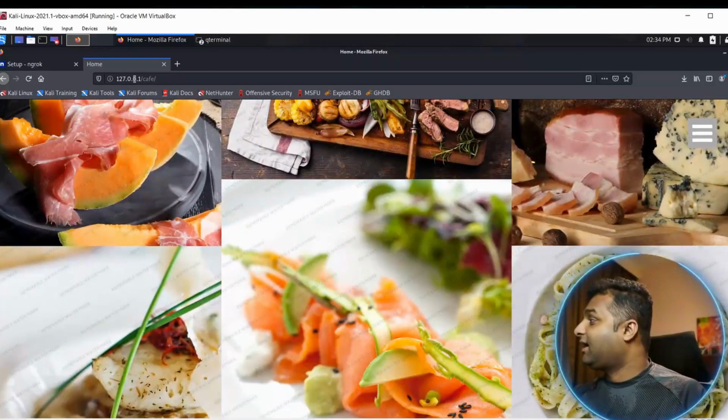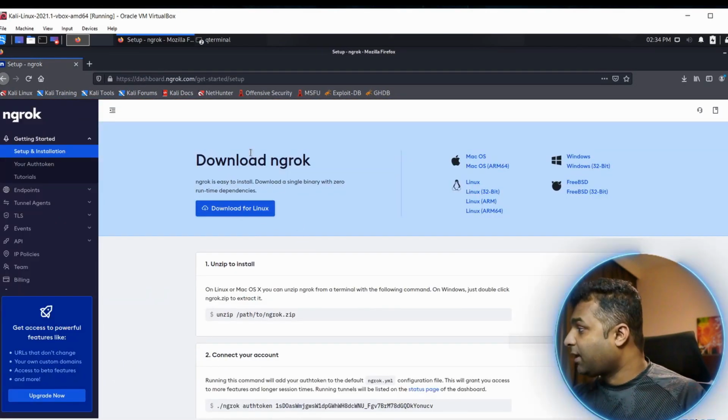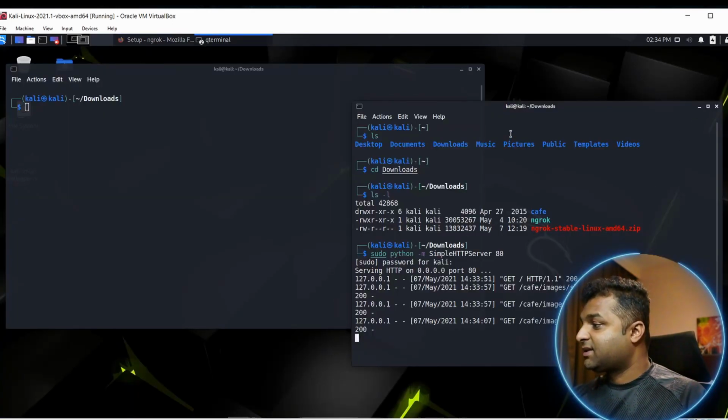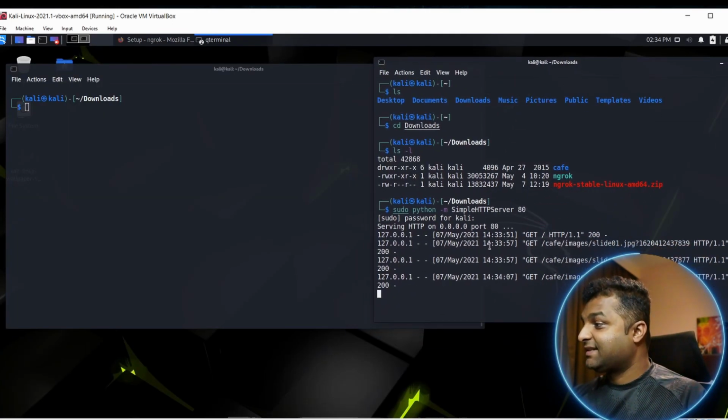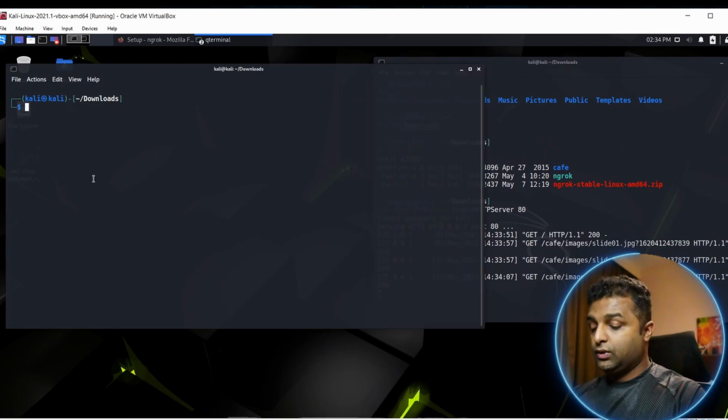So I can't give this to my client, so I need to make sure this is exposed outside. Since my web server is running on port 80, you can see there are three connections coming from 127.0.0.1. I'm going to use ngrok. This is the execution method. I'm going to say HTTP protocol over 80. Okay.